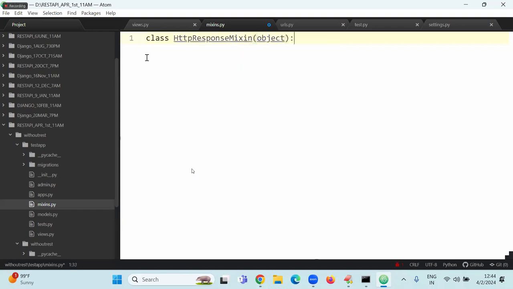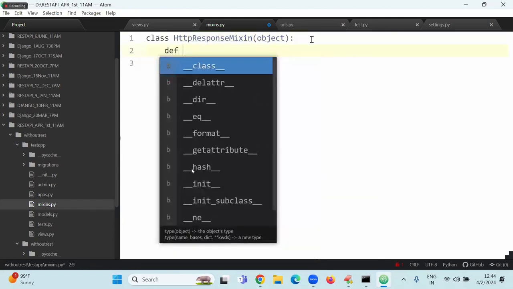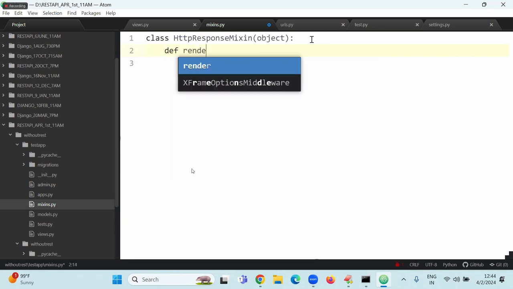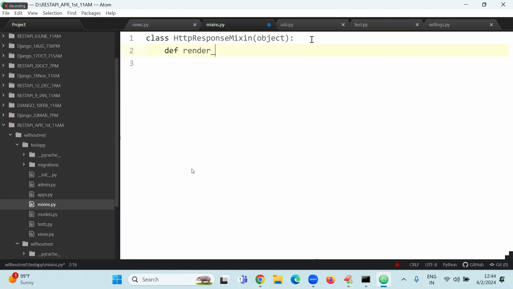What is the parent class? Object is the parent class. So what is my class name? HTTPResponse. This class name is your wish, any name you can give. But I'm telling HTTPResponseMixin class, object I can provide. Define one method, def method name. Any method name you can give, that is your wish. I'm giving render_to_http_response. First argument is self. Second argument I can pass JSON data.